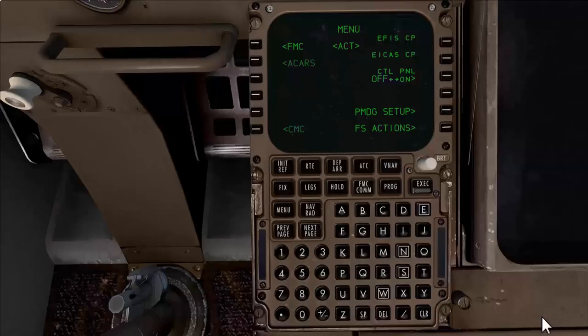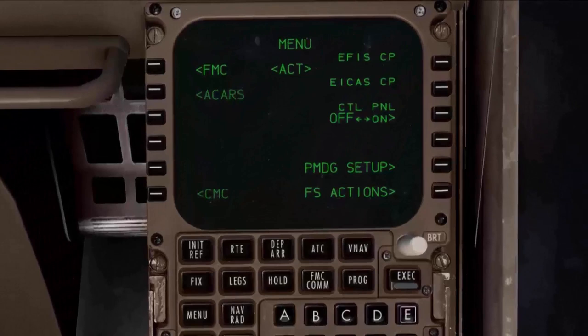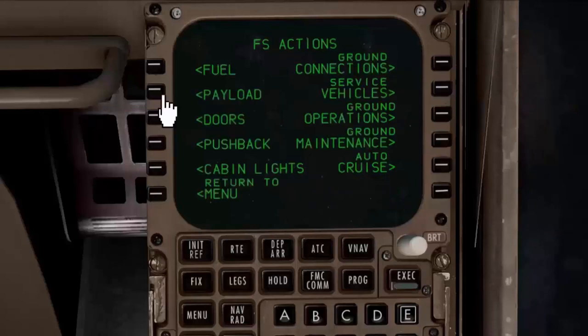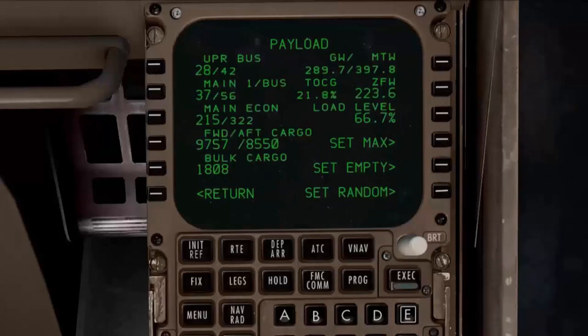Now I'm gonna start the FMC pre-flight. And as you can see here, I'm in the menu page. I will start first loading the fuel and payload using the FS Actions feature. I will start first with the payload. To do so, the easiest way is to enter the planned zero fuel weight here and let the passengers and cargo loading details be managed by the FMC loading feature.